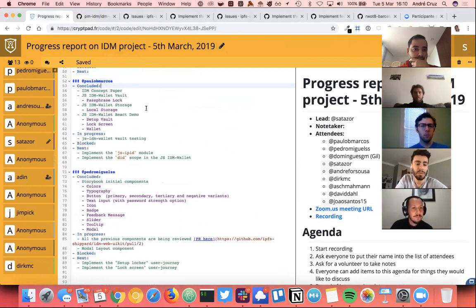What I concluded during this sprint was that I finished, together with Andre, the IDM concept paper. We published it for you guys to see, and we asked for a couple of reviews, and the feedback we got was really good. Also, we developed the JS IDM wallet vault. I don't know if I should explain what the vault is, but basically the vault is the one responsible for your log types.